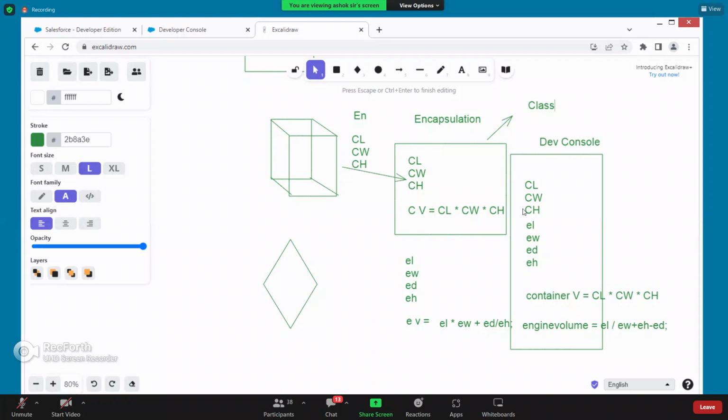Understand? Once encapsulation is done, one new structure is coming. That is called class. Because of encapsulation, the new structure is coming, and the new structure had no name. So that's the reason the old people gave the name class. So class is an example of encapsulation. Once the encapsulation is done, a new structure is coming. That new structure is called class. That's the reason class is an example of encapsulation. Okay?